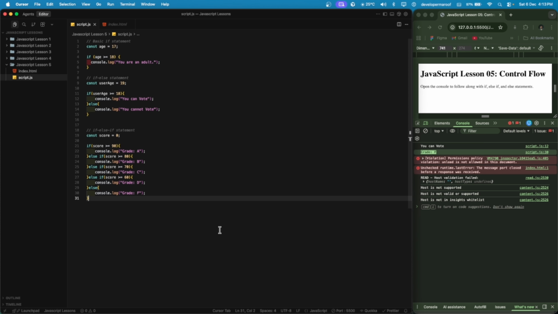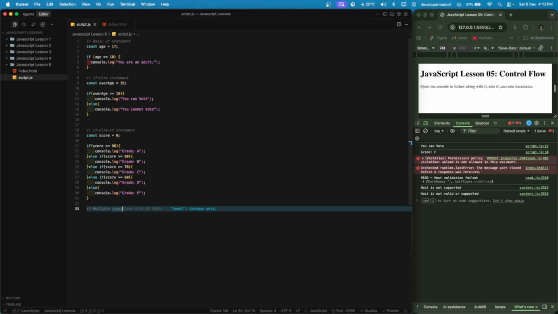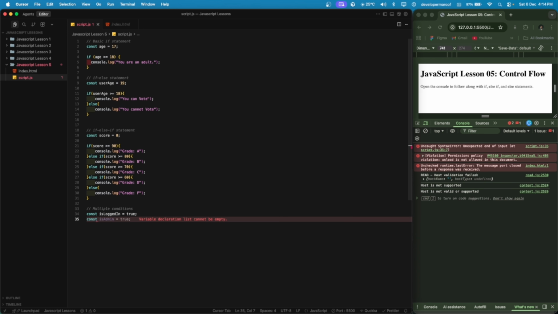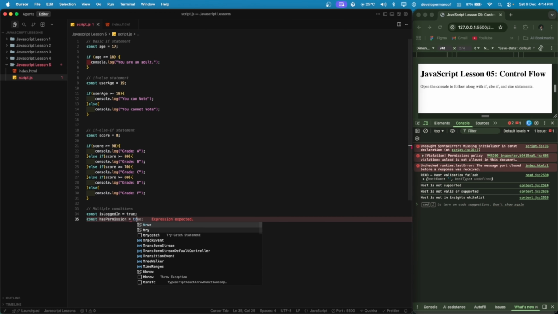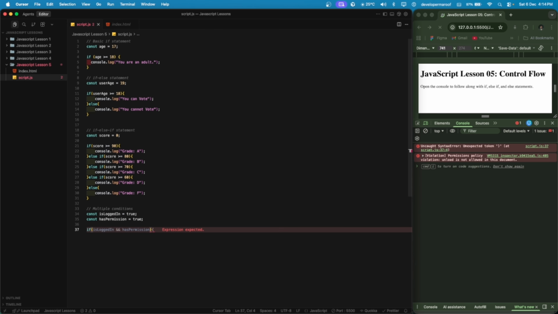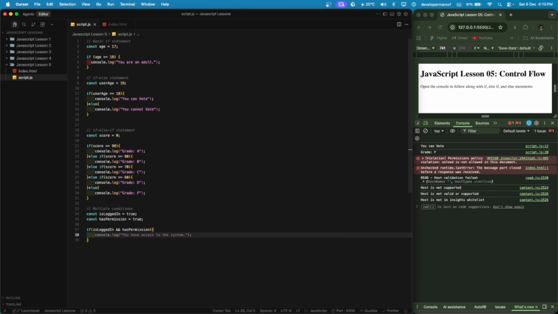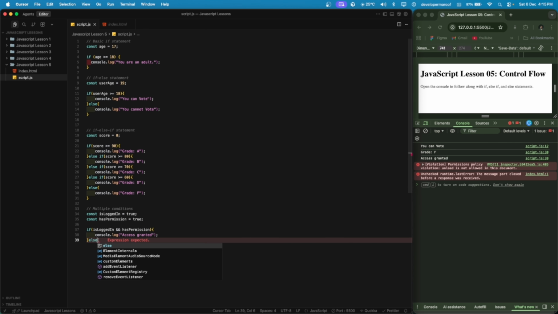We can also combine multiple conditions using logical operators, which we have covered in lesson 4. Let me show you that. Multiple conditions. So I'll create two variables: const isLoggedIn equals true, and const hasPermission equals true. So now we write if, open parenthesis, isLoggedIn AND operator, we have already covered this AND operator in our lesson 4, hasPermission, curly braces, and we say log access granted, and else access denied.